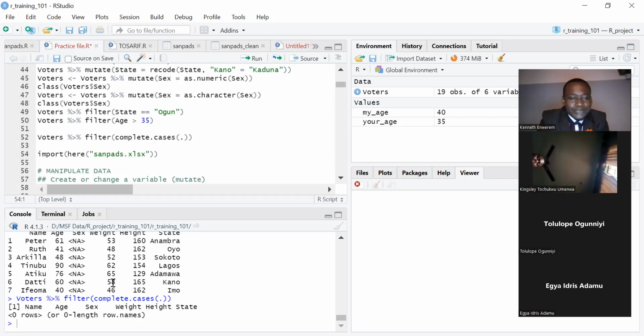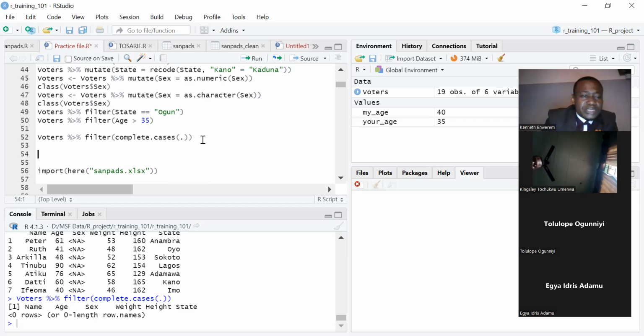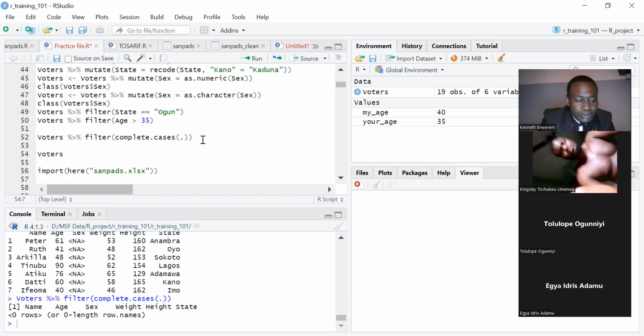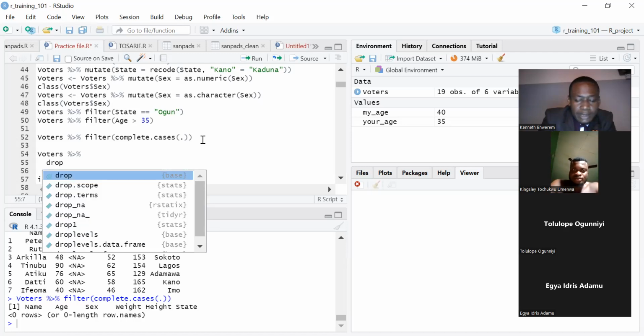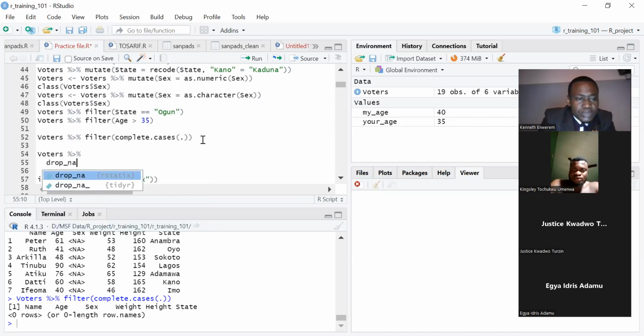Okay, so that's how to check on missing data in our data set. And then if you want to remove missing data, if there are missing data in this place, we can just do voters, put in our pipe operator, and then tell R drop NA, which is to drop missing data.